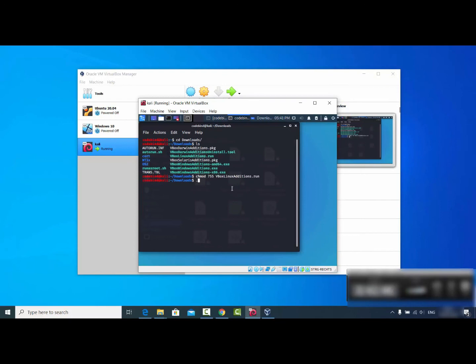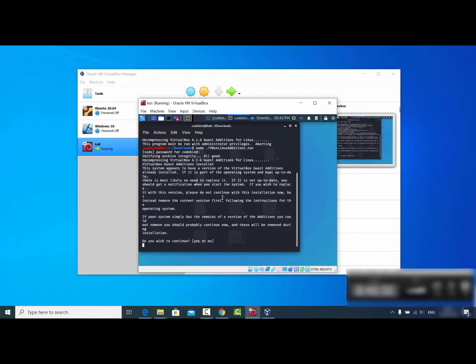So just write ./VBoxLinuxAdditions.run and then press enter. And it says this program must be run with administrator privileges. So I just need to add the sudo in front of this command. So I will just write sudo and then run it once again and give my Kali Linux password.